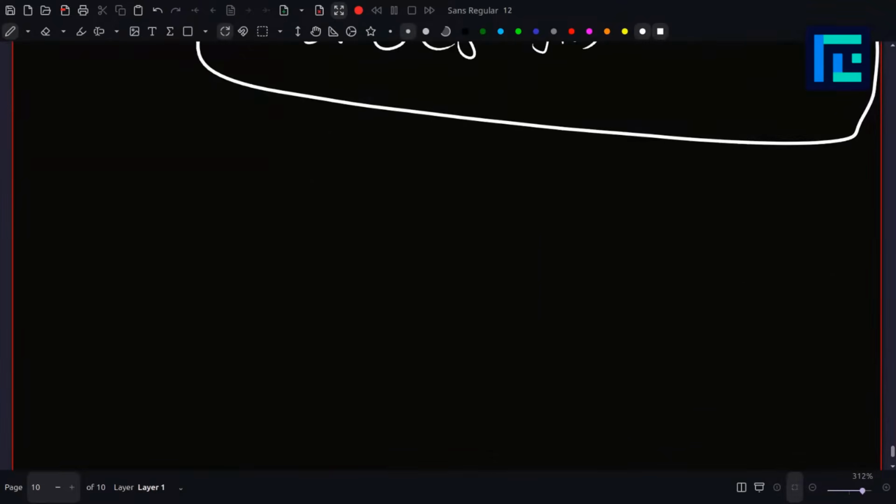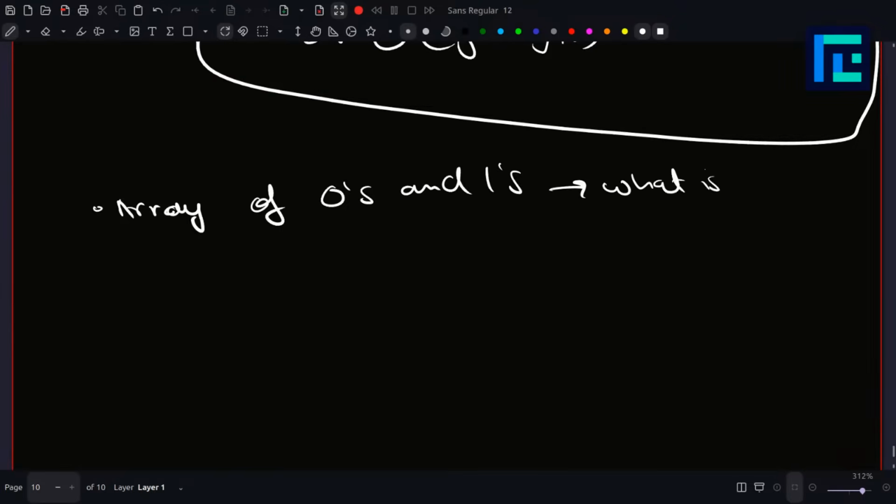Okay. So first we need to figure out some basic facts for a given array. Let's not think about subarrays from L to R yet. We'll just figure out, for an array of zeros and ones, what is its cost?